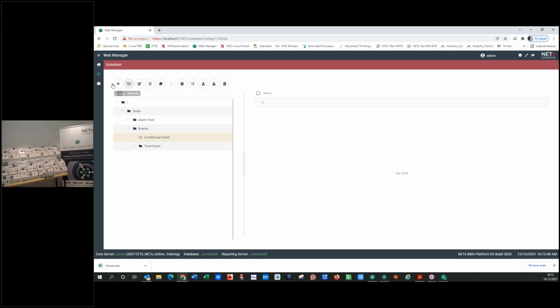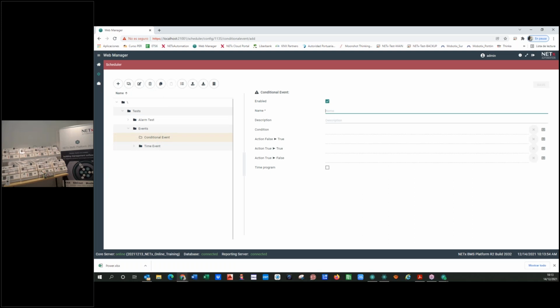Now, okay, more clear. So a conditional event is like an alarm, but it's not an alarm. Sometimes it's not going to be part of the alarm, but it's going to give you more complexity. I'll explain. You put a name, for example, imagine the power of the aerotherm, like before. Okay, a description. If higher than 100 watts. The condition, we have already created the condition.